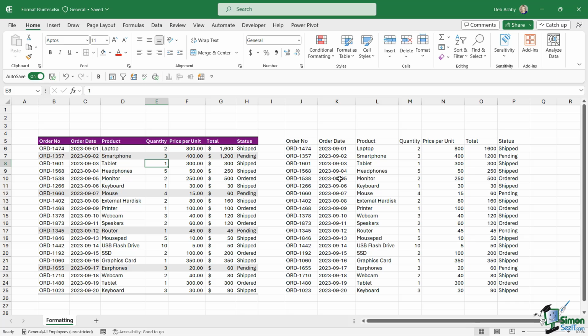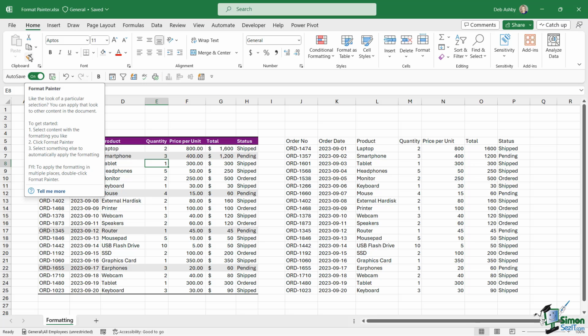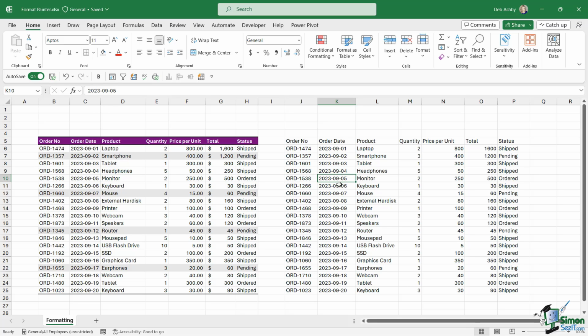Now, you're going to find the Format Painter icon on the home ribbon in the clipboard group. It's this little paintbrush icon just here. And when we hover over, we have quite a bit of information about the Format Painter. It says, like the look of a particular selection, you can apply that look to other content in the document. To get started, select the content with the formatting you like, click Format Painter, and select something else to automatically apply the formatting. So let's deal with that first of all.